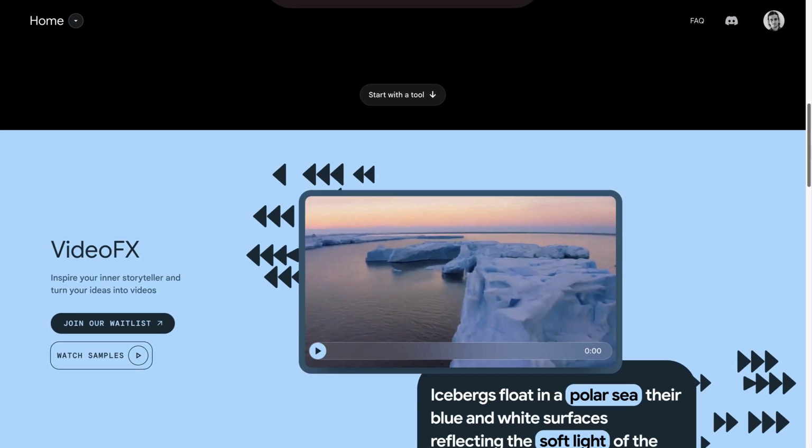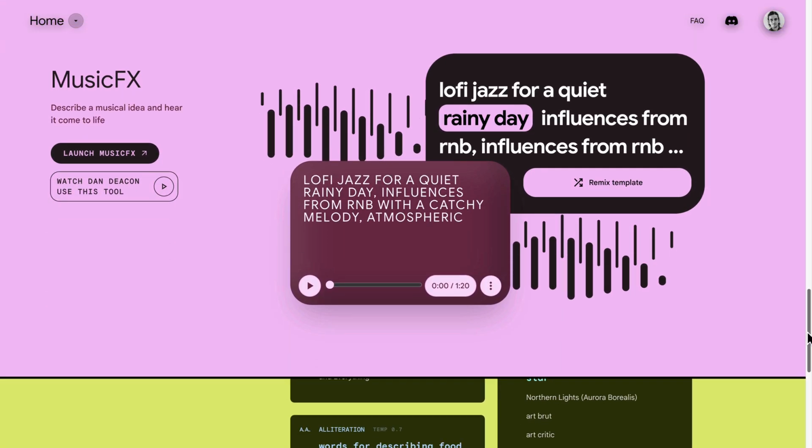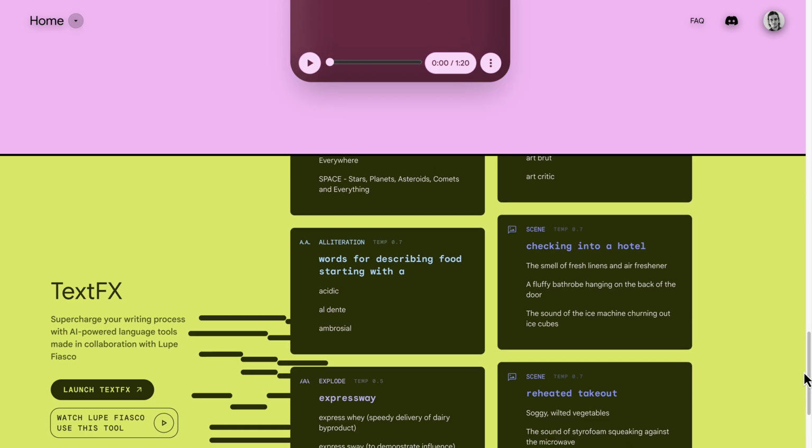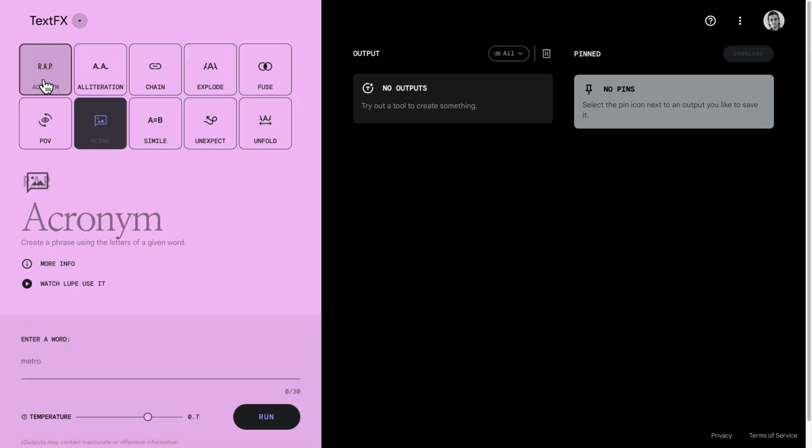Okay, the second one is AI Test Kitchen, which is not actually a tool, but a collection of tools that use generative AI across different modalities, including video, images, music, and text. Let's start with TextFX. This is very useful for people who do a lot of writing.